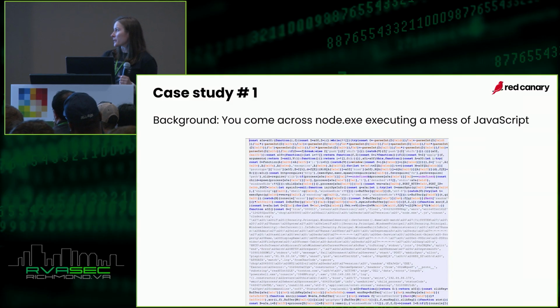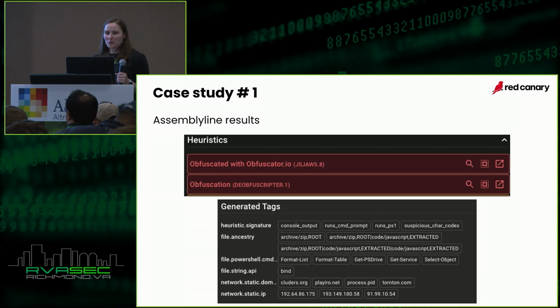Okay, so again, don't read it. The point is that it's messy. So you come across node.exe executing this unreadable mess. So you put it in Assemblyline, and it says, hey, this is obfuscated with this obfuscator that we can identify. That's probably bad. We'll highlight it in red for you. And here are some heuristic tags that we've come up with.